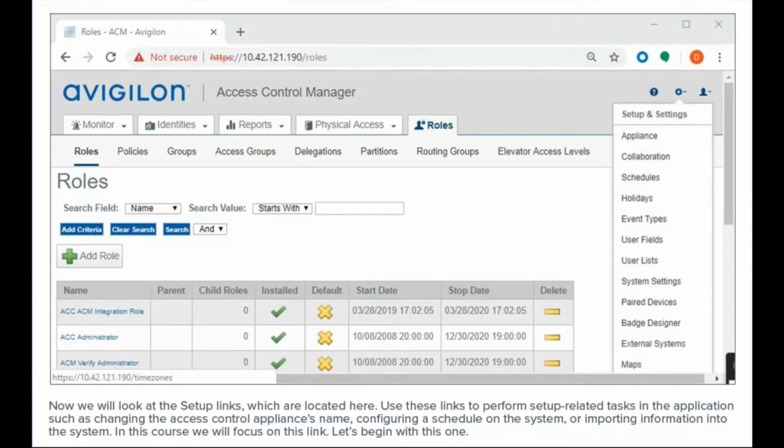Now we will look at the setup links, which are located here. Use these links to perform setup-related tasks in the application, such as changing the access control appliance's name, configuring a schedule on the system, or importing information into the system. In this course, we will focus on this link. Let's begin with this one.